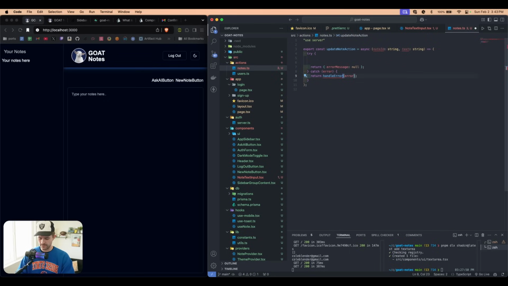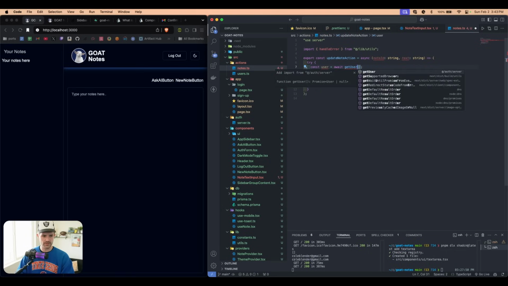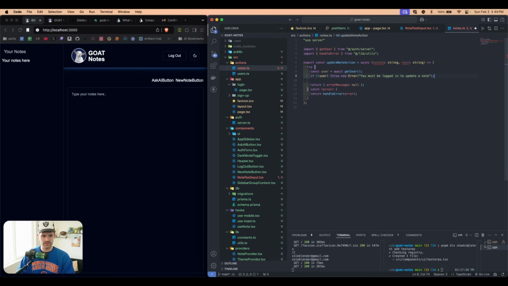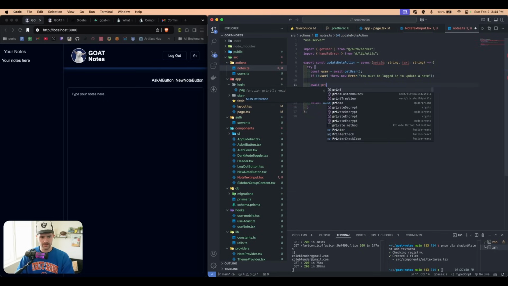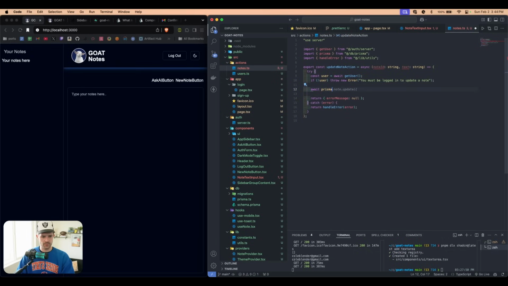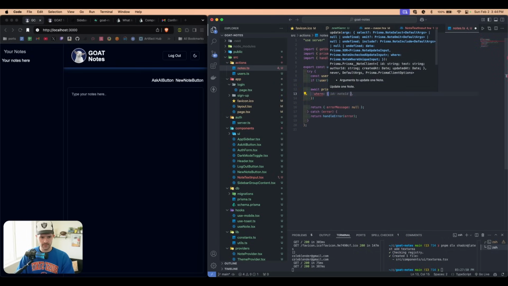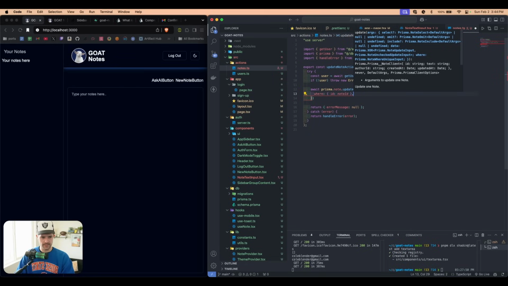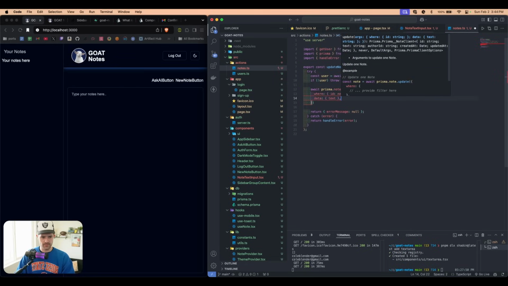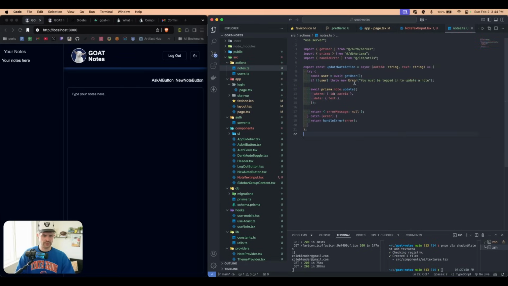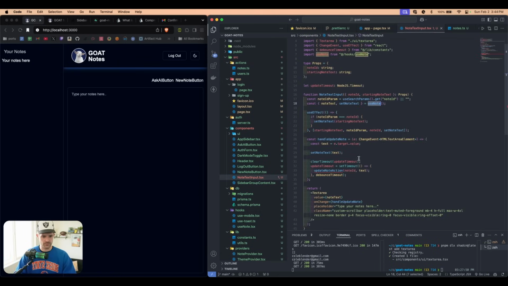We can import this handleError. And then right here, we're going to say const user equals await getUser. Make sure to import this. And then we're going to say, if there's not a user, throw an error: you must be logged in to update a note. And then we're going to say await prisma. Import that. We're going to say note.update, and we're going to say where the id is equal to the noteId. And then the data we're going to pass in is the text. So now this update note action is going to work properly.